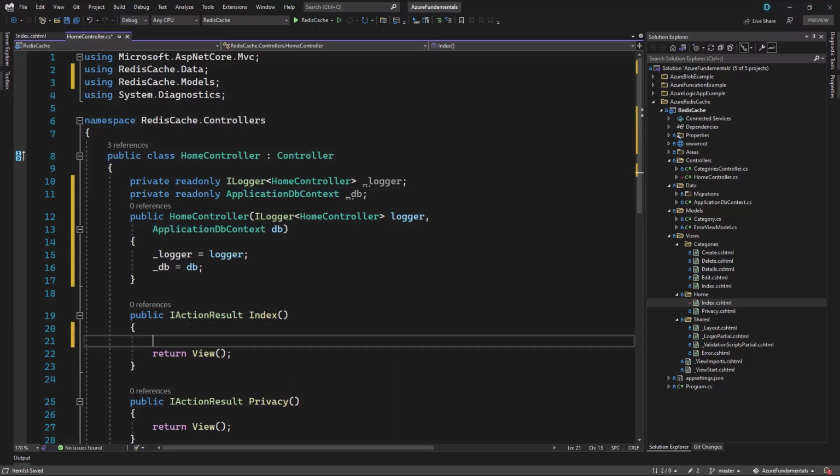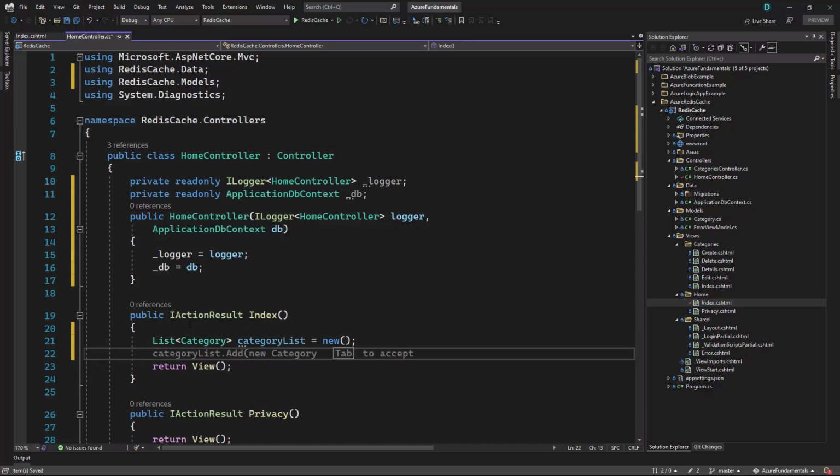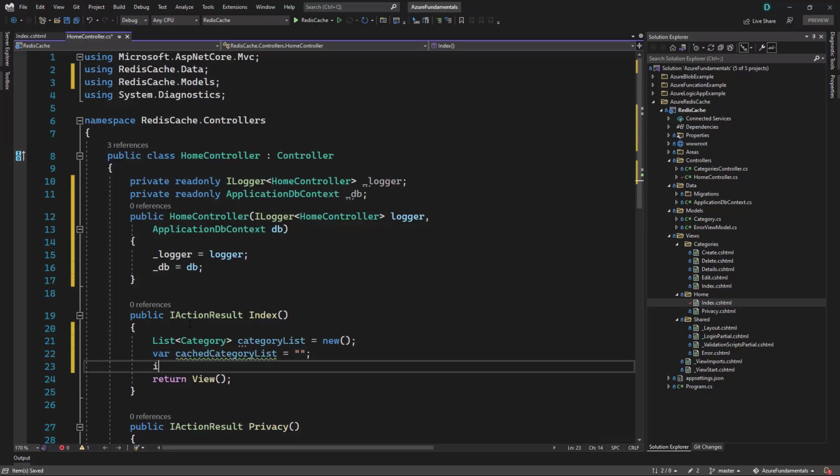Then inside the index action method, we will have to create a new list of category and we will have to retrieve them from the database. So let me create a variable here. I will call this cached category list. We will check here, if not, string.IsNullOrEmpty.